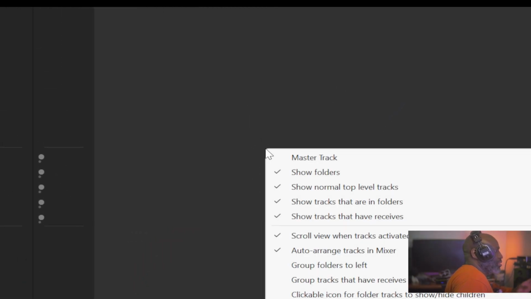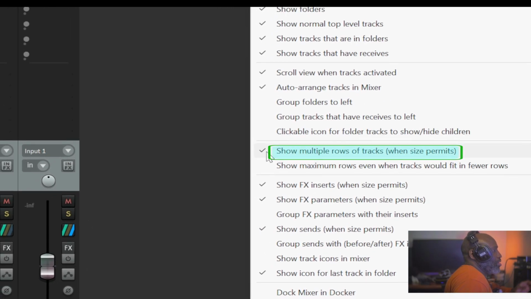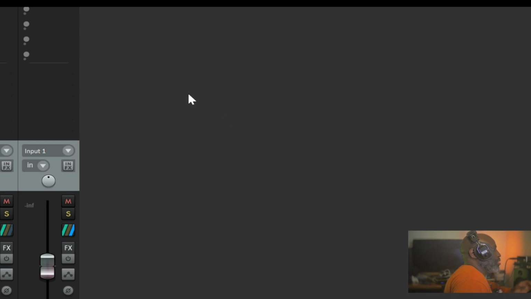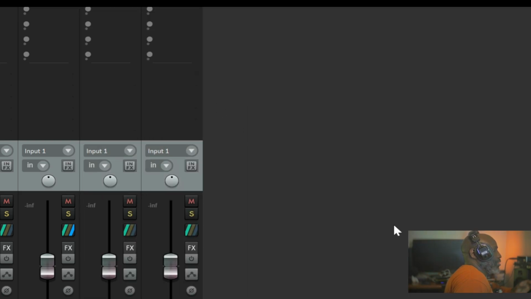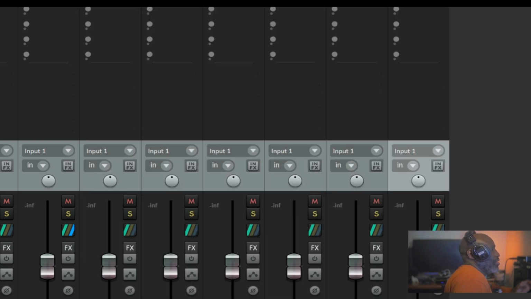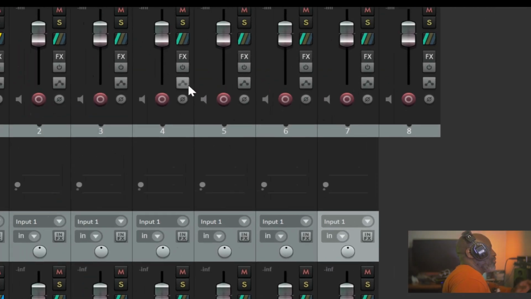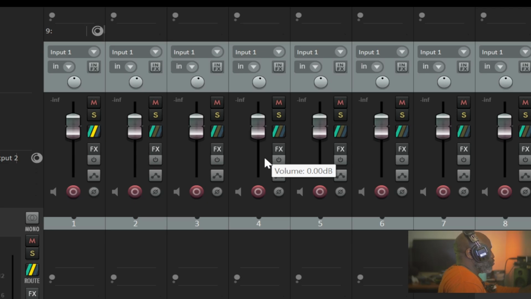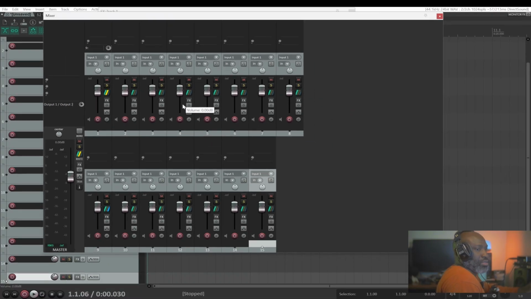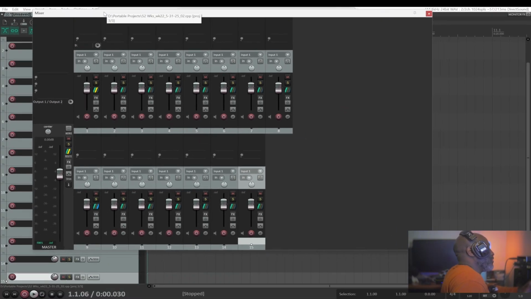I think the final thing that I have to discuss for this video is there is an option to show tracks in multiple rows. Where is it? Right here. Show multiple rows of tracks when size permits. So let's say we had a ton of tracks and then we resized the mixer to something very small. If you notice now we have 2 rows of tracks. Let me zoom out so you can see that.